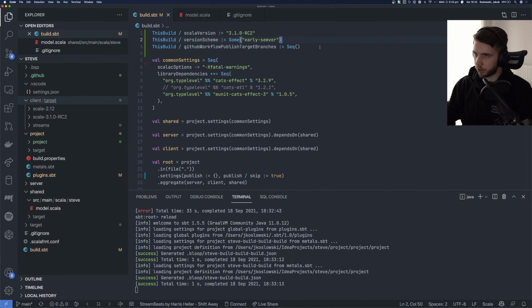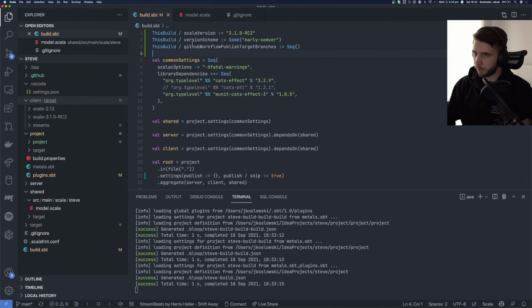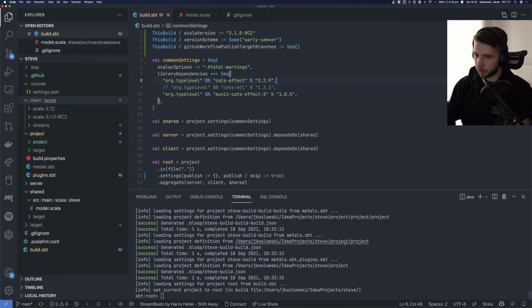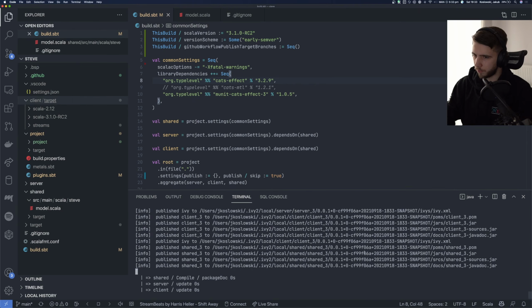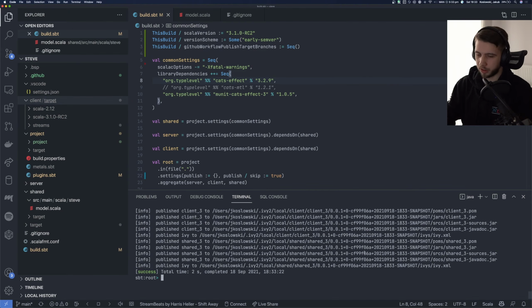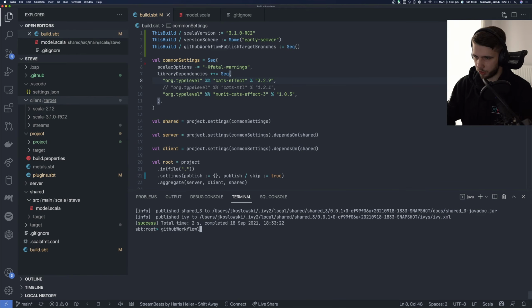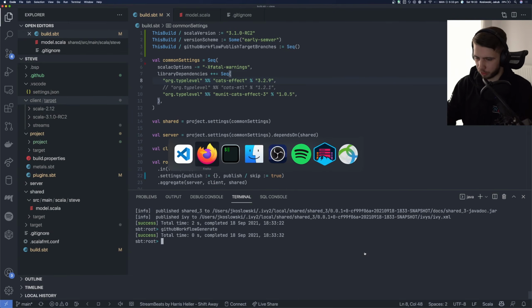So this should ensure we don't run the publish job. I'll leave the version scheme anyway, and make sure that publish local works. Although we're not gonna use it in CI either. So now we do GitHub workflow generate.